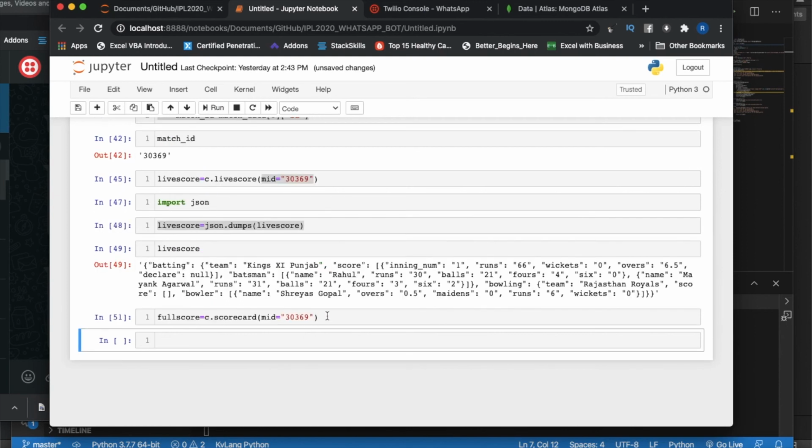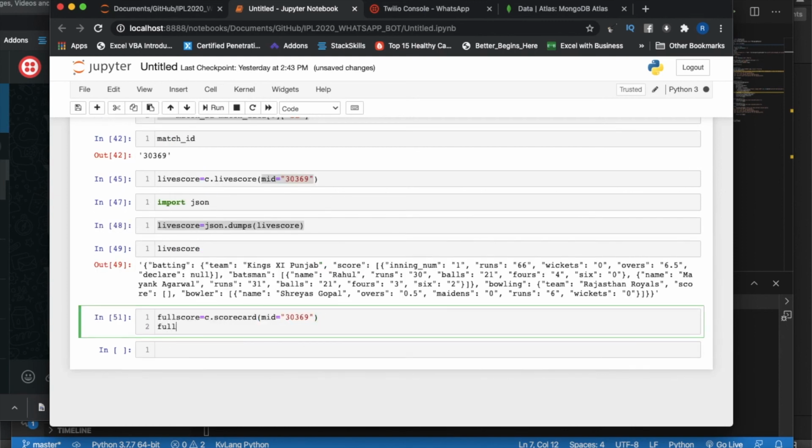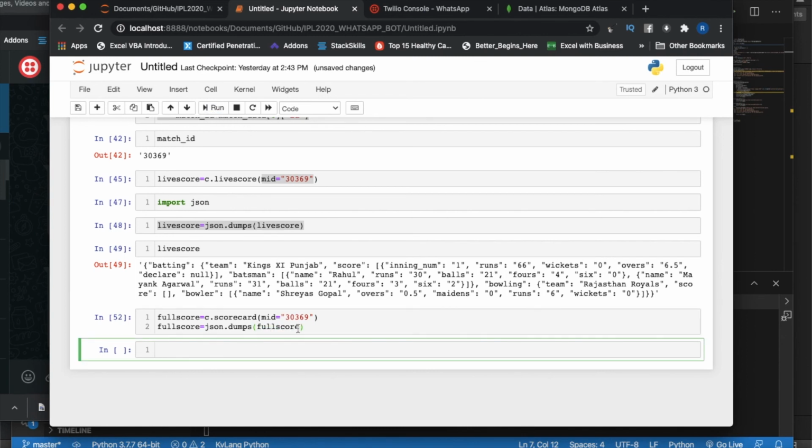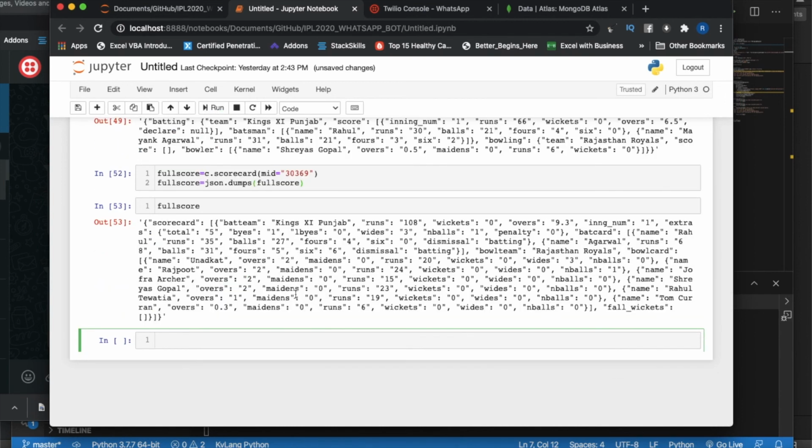Okay, then full score equals json.dumps full score, maybe. So see, this is the full scoreboard, right?